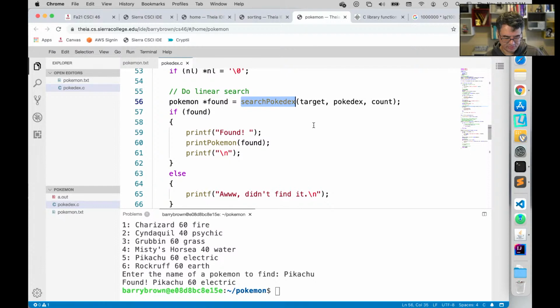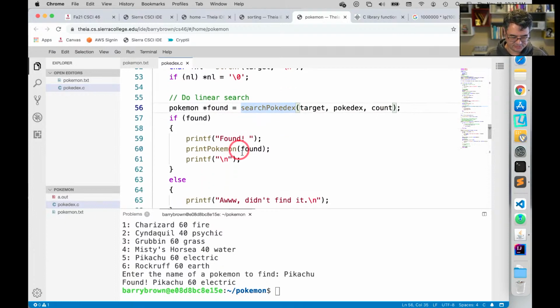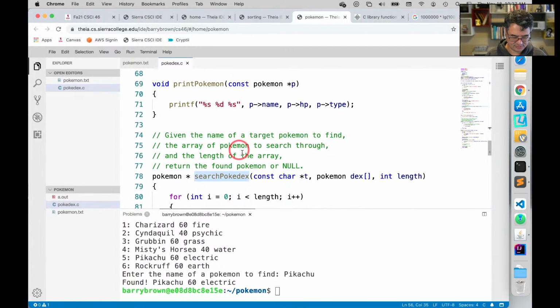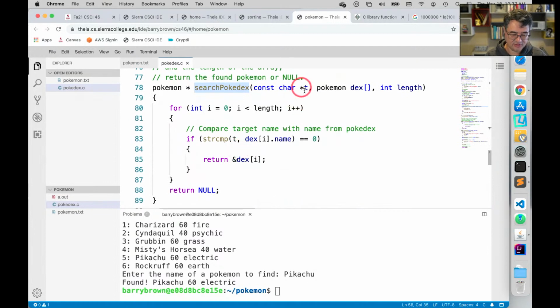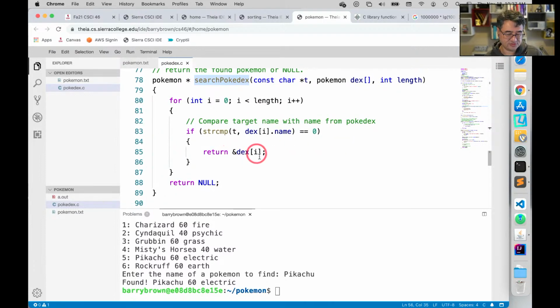So when we do our search Pokédex, we pass in the Pokemon we're looking for. In this case, it's just a string. The Pokédex array and how long it is. And then we're doing a linear search. So here's our linear search. We're passing in the string that we're searching for, the array of Pokemon, and its length. And then we're using string compare to compare the target string against the name inside of those structs. And when we find it, we return a pointer to the struct that we found.